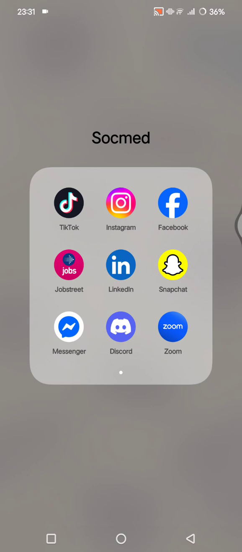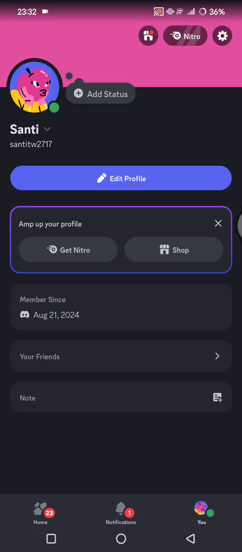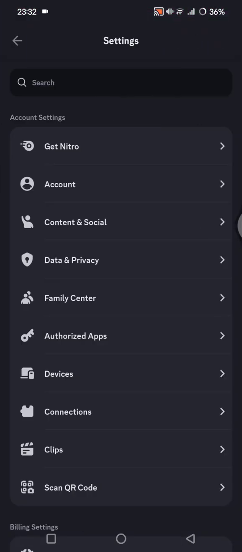So first, what you need to do is launch the Discord application. Okay, so once Discord is open, you can just go to your profile. So click on the You options at the bottom right corner. And in here on your profile, you can go to the settings. So tap on the gear icon at the top right corner.